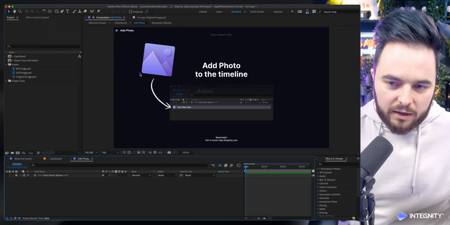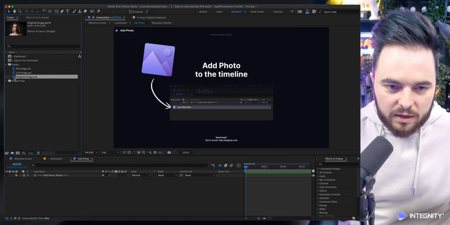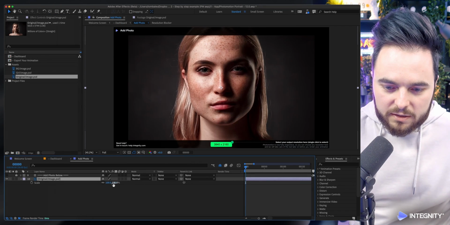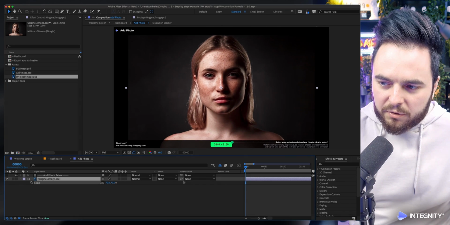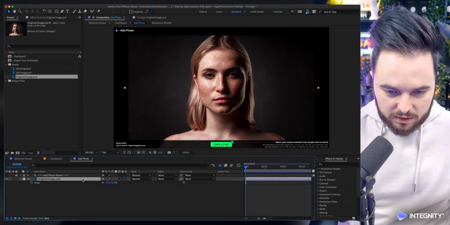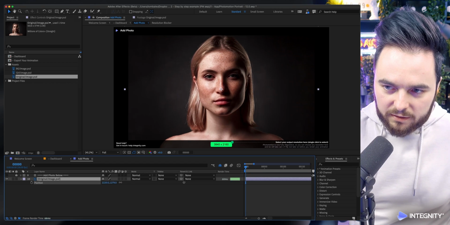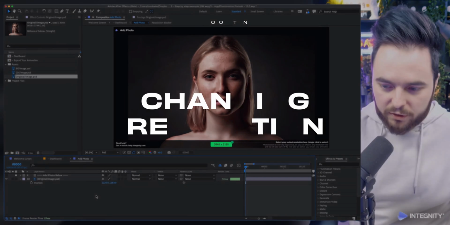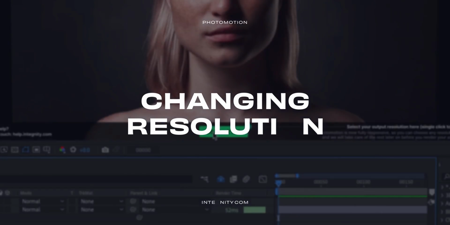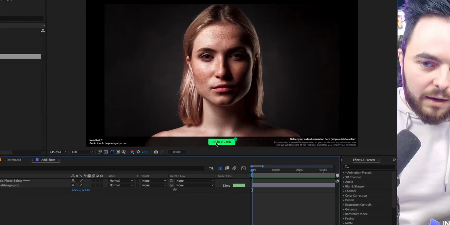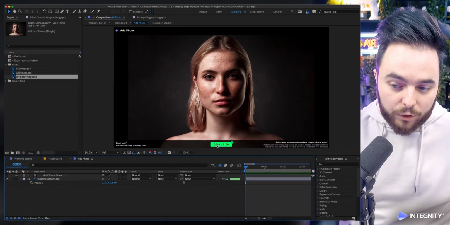Double click, and you can just drag and drop that image right there. Scale it down a little bit. Something like this is all right, I think. Can move it down slightly. Yeah, something like that looks pretty good. As you can see down here, it shows you that this picture is in fact 4K. The final animation that you're going to be rendering out is 4K.